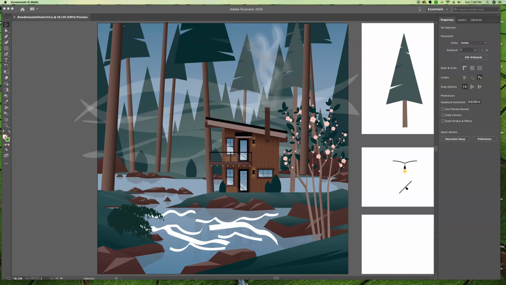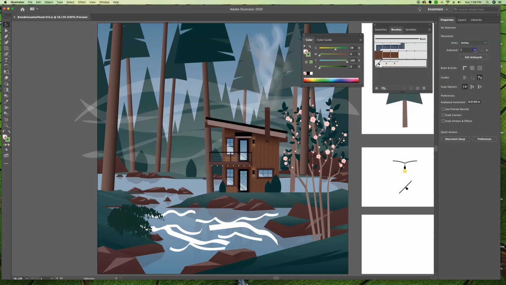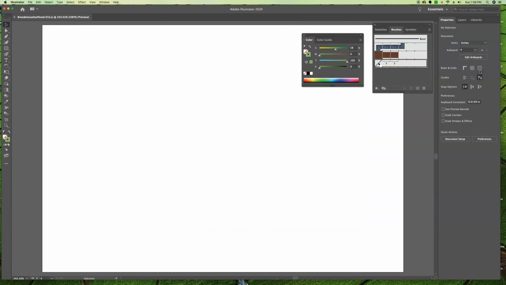Okay, the final tool that we have to deal with in chapter 12 is the blob brush, and it is not a brush like we've just been looking at that's in the brushes panel. It's separate from that. First, we're going to jump to artboard 4, which is an empty artboard. And before we do anything with our blob brush, we're going to set up a few things.